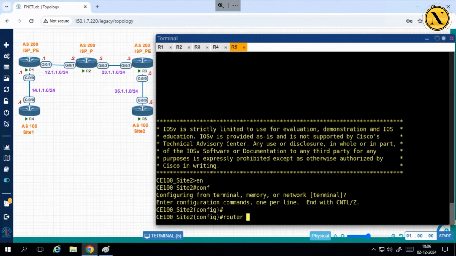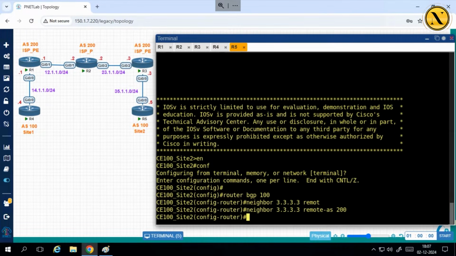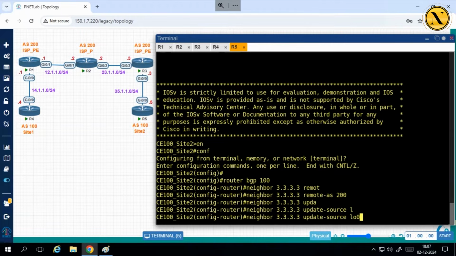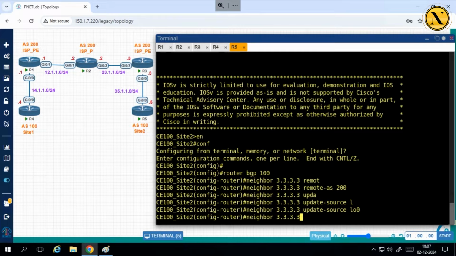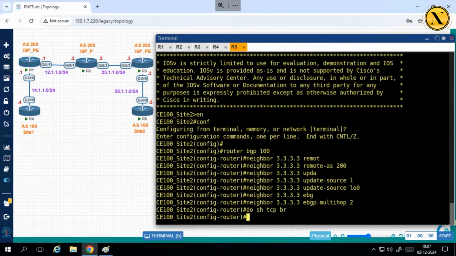So router BGP 100, neighbor will be 3.3.3.3 and your remote AS will be 200. Okay, and then you need to update your source, that will be loopback 0, and the EBGP multi-hop. But still, there will be no neighborship. Why? Because you don't have any reachability between your loopback interfaces. If you check your TCP connection, there will be nothing, and without a TCP connection there will be nothing later on. First you need the three-way handshake.